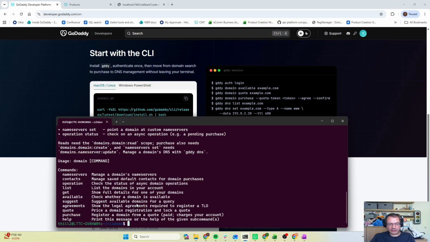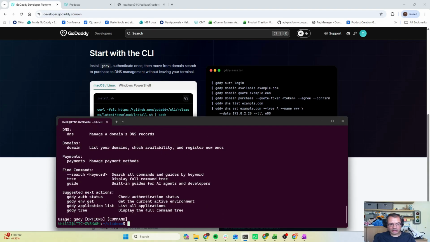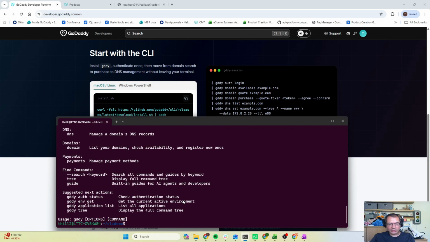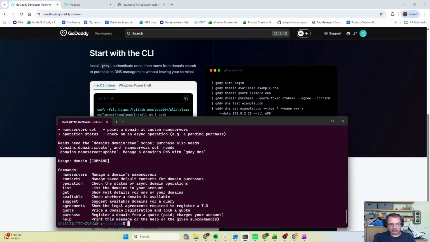So if I type just GoDaddy domain, it will give me all of the commands available under the domain tree. If I just type GoDaddy, it will give me all of the top level tree commands, admin and so on, DNS management. So pretty easy to find the instruction that you need. Let's go back to GoDaddy domain. I already got my suggestions.